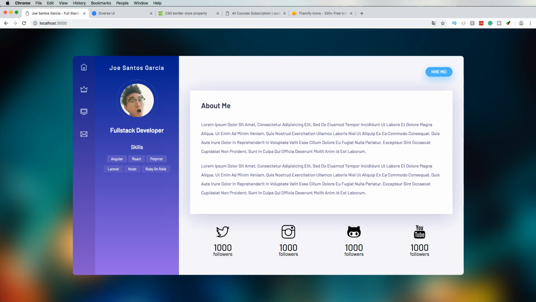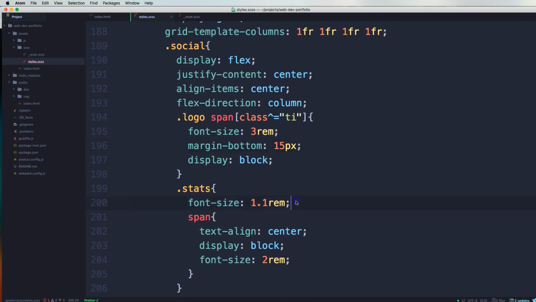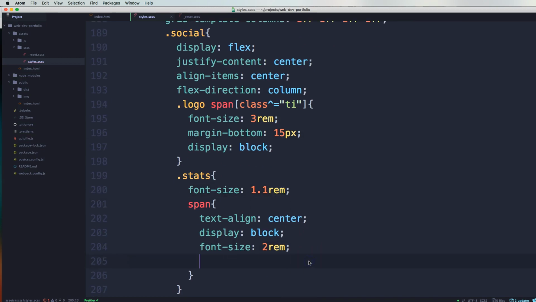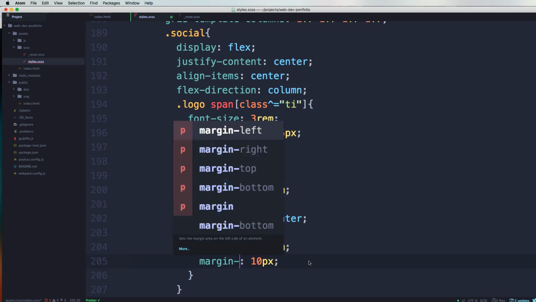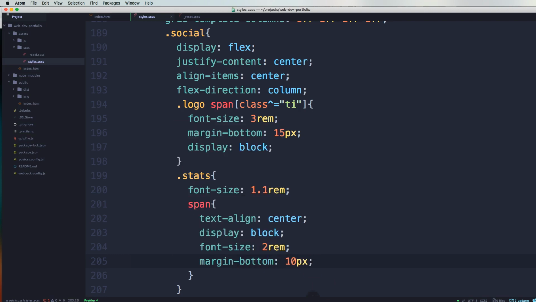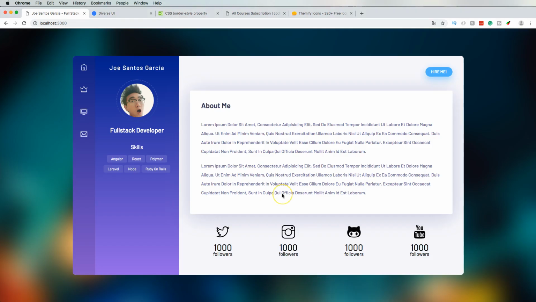Now for these other ones, we're going to put in for the stats, let's say margin, say 10 pixels. Margin bottom. Okay, cool. Now, all right, so we have that.